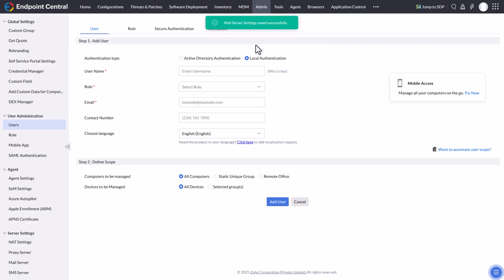Now I have the mail server saved successfully, so I'm going to add a local user because in my environment I don't have an Active Directory. So the user, I'll call him Janprem, and the role will be an administrator, and the email will be a temporary email as well, English language, and you could add a contact number if you wish.